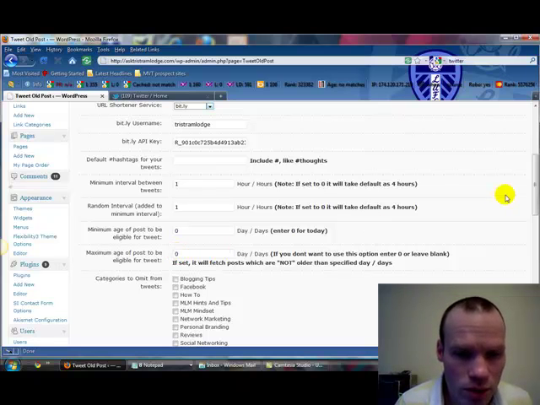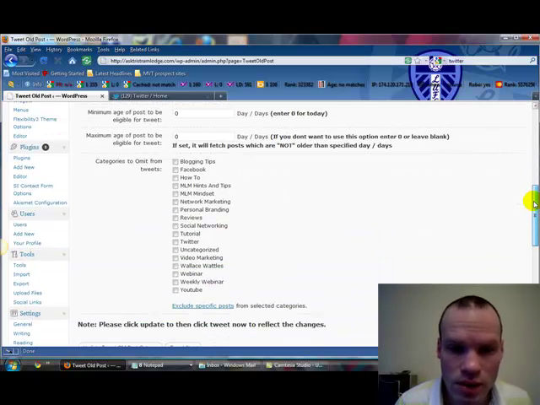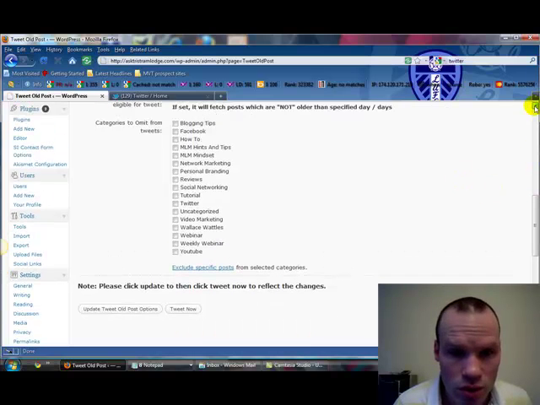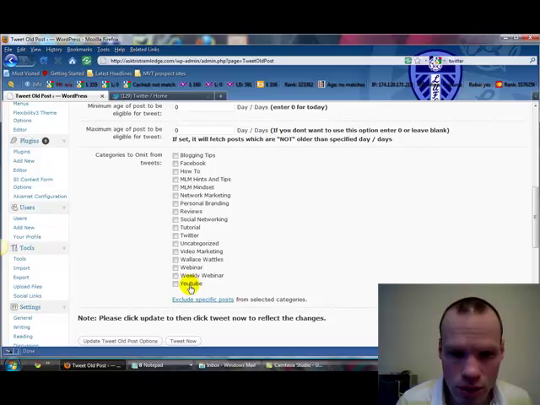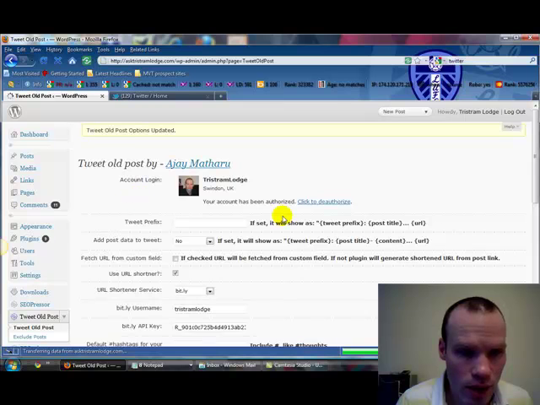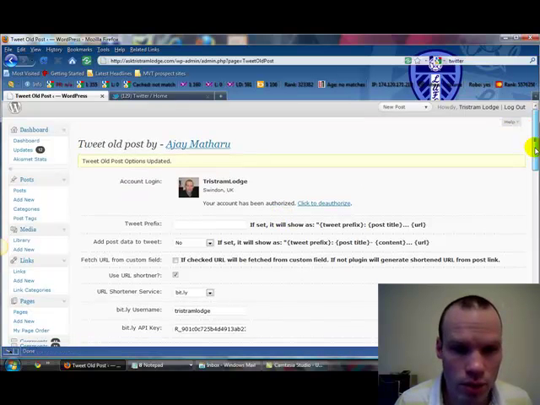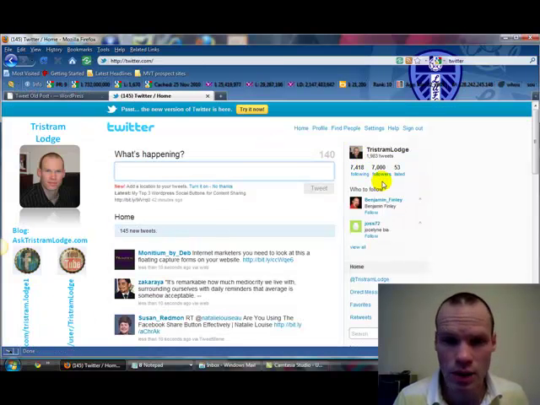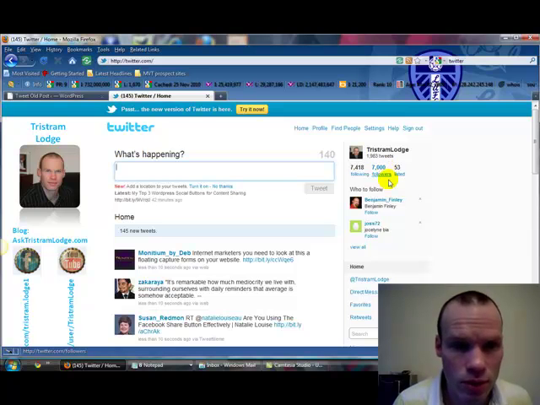And maximum age of post to be eligible to tweet, set it to zero and it will just send everything within your blog, or you can set it to whatever you choose, it's up to you. You can omit categories that you don't want, so if you want anything that you don't want in there, just click on that. I'm going to get rid of that one, to be honest. And then update old tweet post options. That will save everything, and that's it. It's done. That will start sending tweets to your Twitter account.